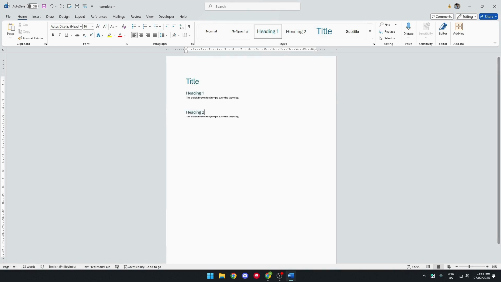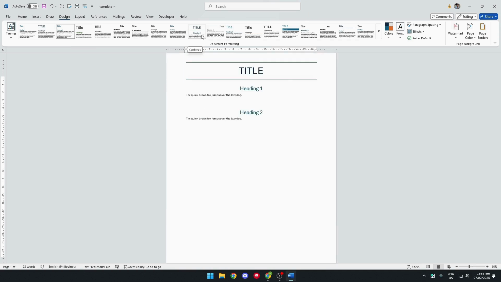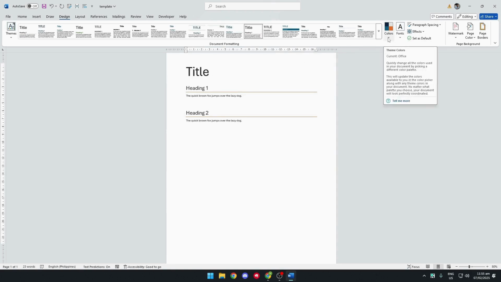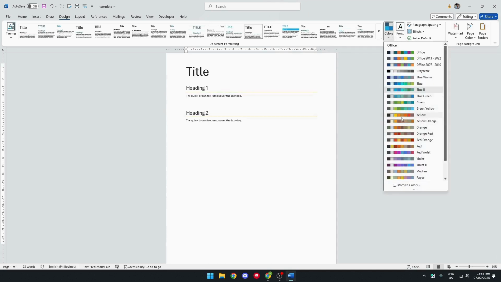Now that we have those, we can go back to the Design tab and click on the theme that we want. So this one. And to change the color scheme of that theme, click over on colors right here. And then, as you can see, if we click it, it automatically changes the colors of that theme.